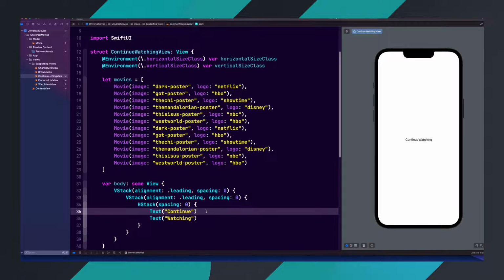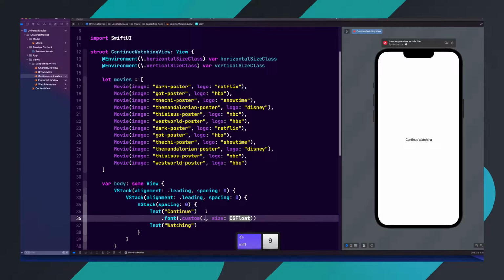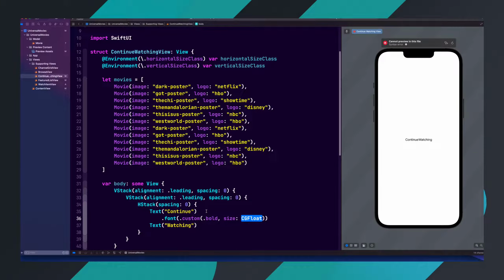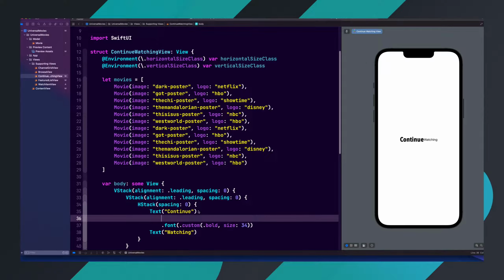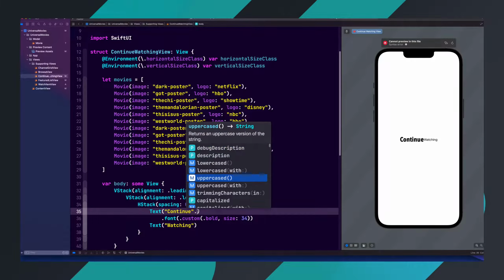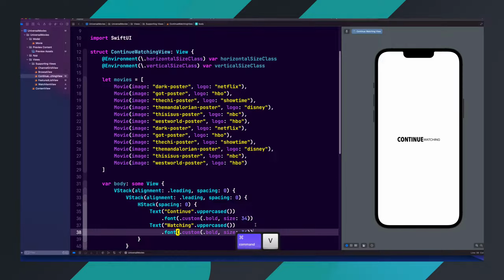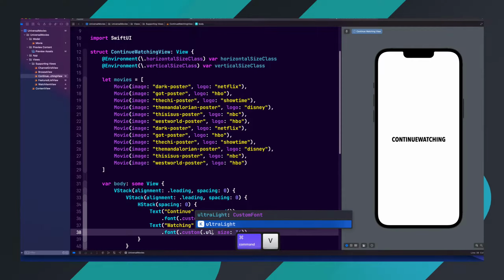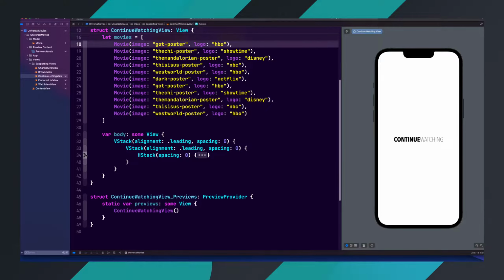So let's update this font to the new font. We're going to do font.custom, and here I'm going to say .bold, and then size is 34. And I will go ahead and do dot uppercased there. Okay, so we can put that there and that there. And now I'm going to copy and paste it here, and then I'm just going to change this to ultralight. And now that's our title. So our title is done for this.